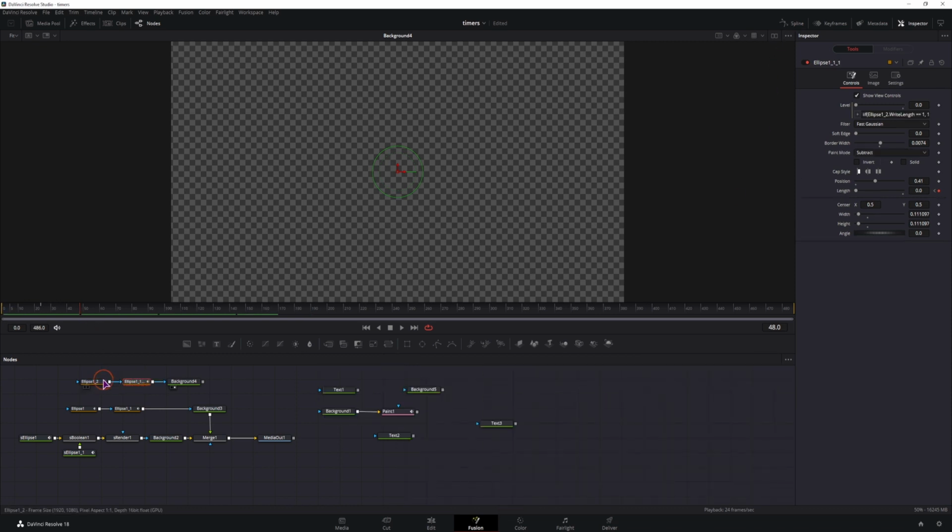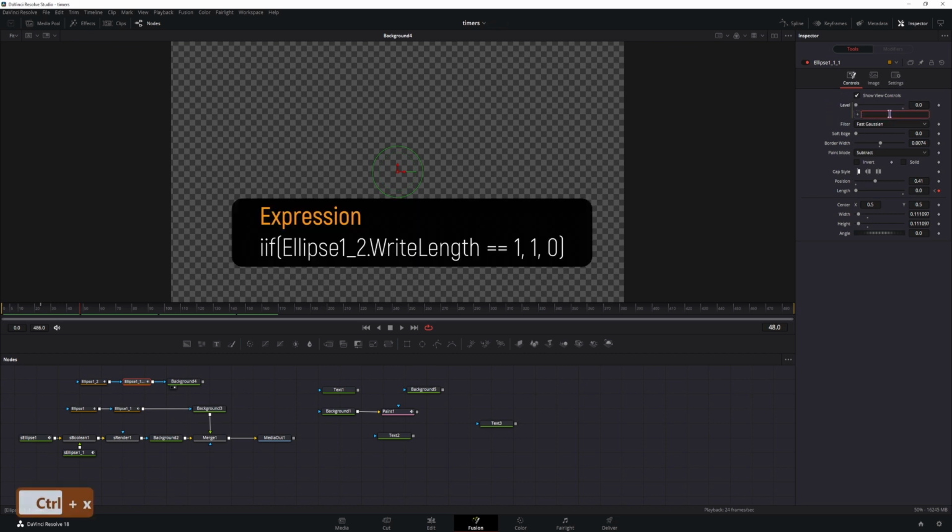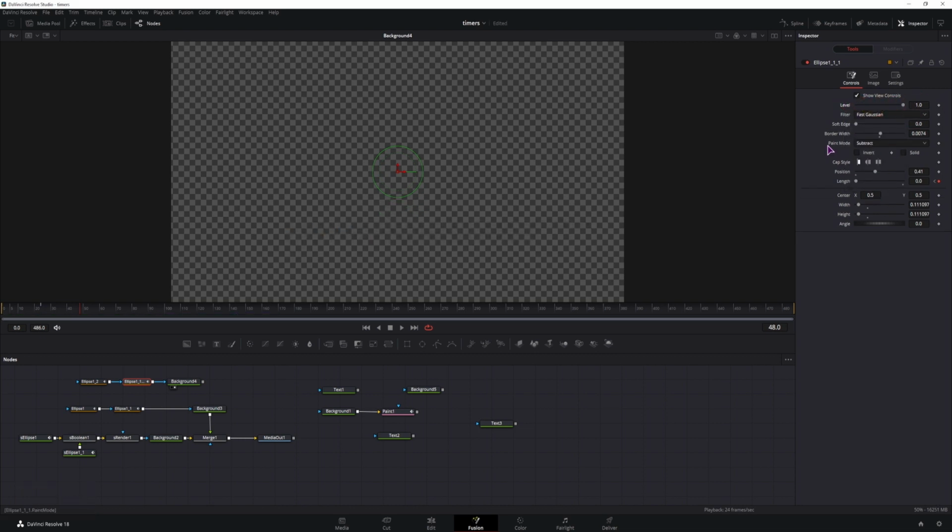And then in this one, I went fancy with the levels. In this case, I actually don't need to, so I'll remove the expression for now and set the level to 1. So this will work as it should. And the paint mode was set to subtract.